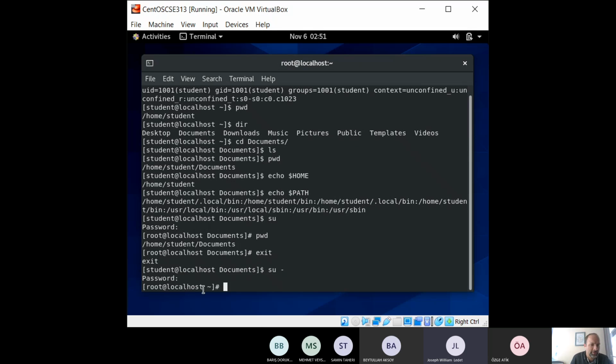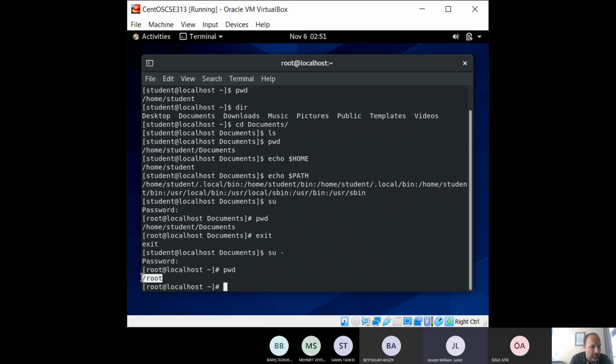Now notice the difference. I'm no longer in the documents directory. I am now in the root directory, which is the root's home directory. Notice all the rest of the stuff is still the same.